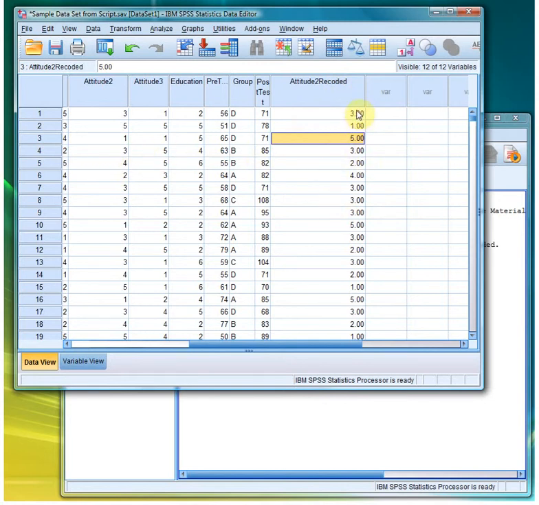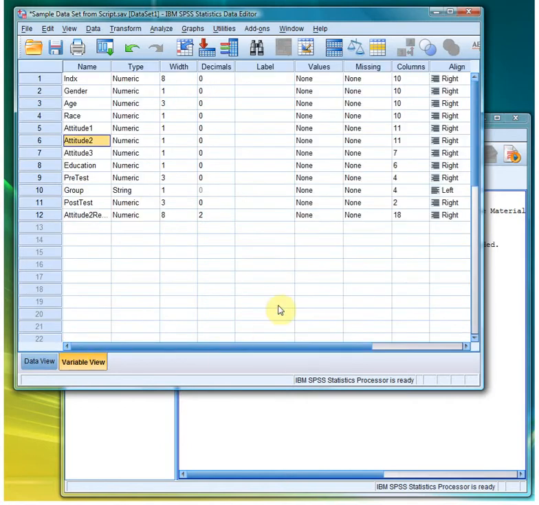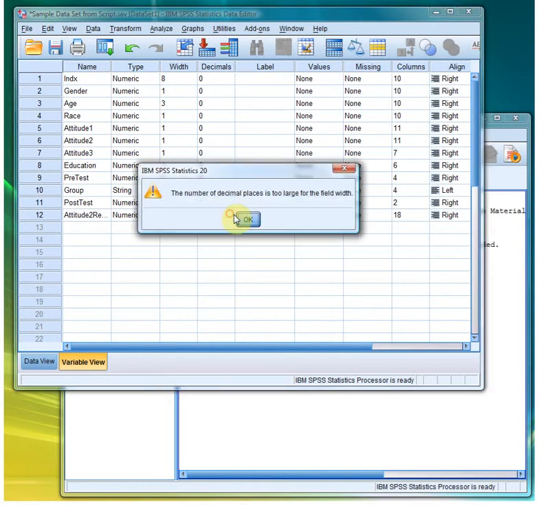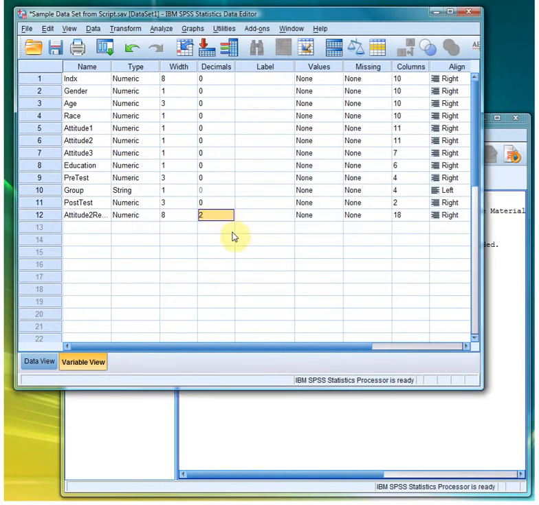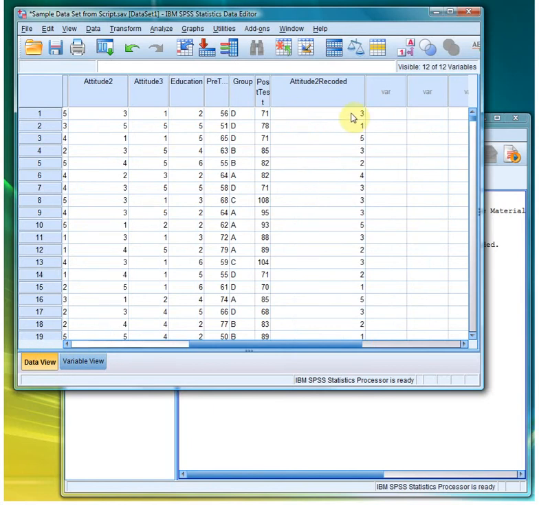Now, the bad thing is I didn't tell SPSS to format these the same way, so I'm going to go back to my variable view quickly and look at the recoded variable. I'm going to set the width to 1 and the number of decimals to 0. Sorry, I have to do the decimals first, and then I can do the width of the variable. There we go. Now when I go back to my data view, I see the nice integer format.